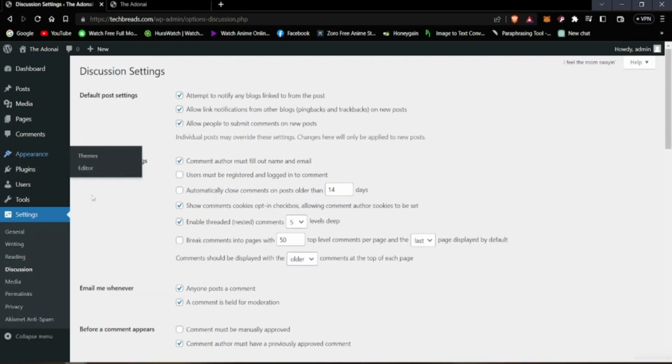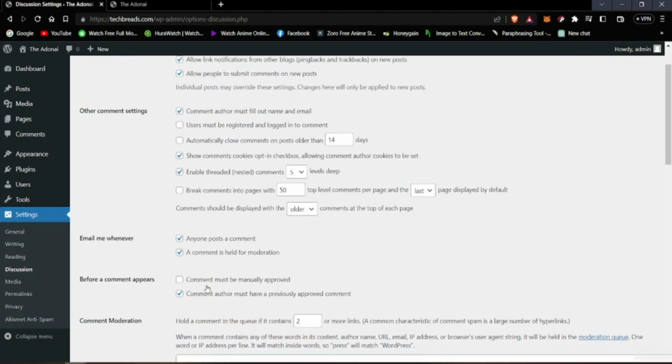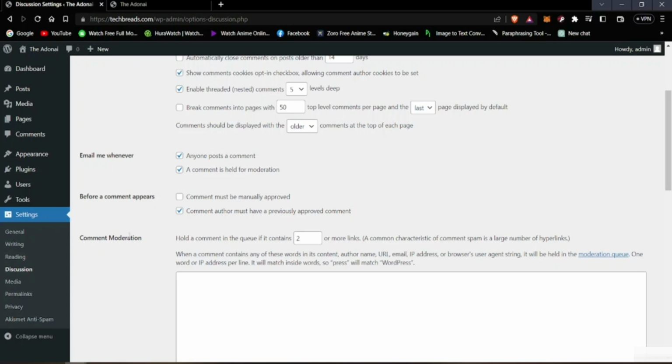And all of these other comment settings: comment author must fill out name and email. Whoever is commenting must give their email and name to provide the comment. And then show comments cookies opt-in checkbox, and then enable threaded comments. All right, so these are all the discussion settings.